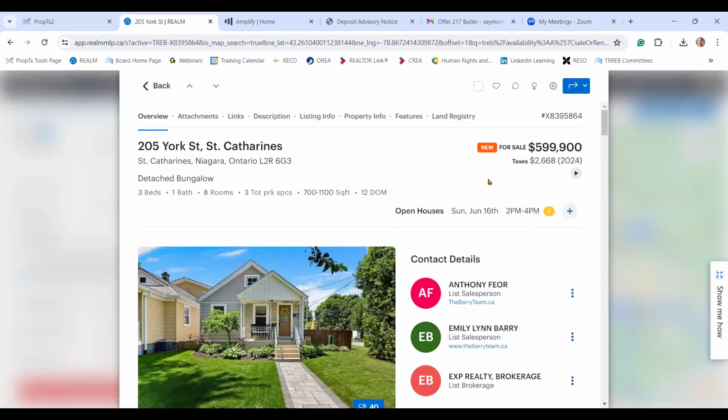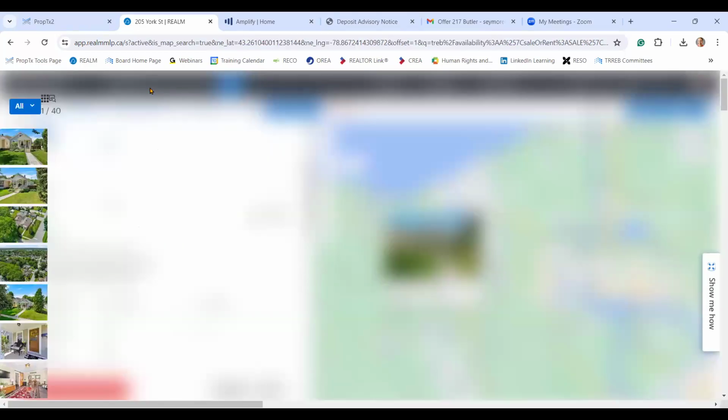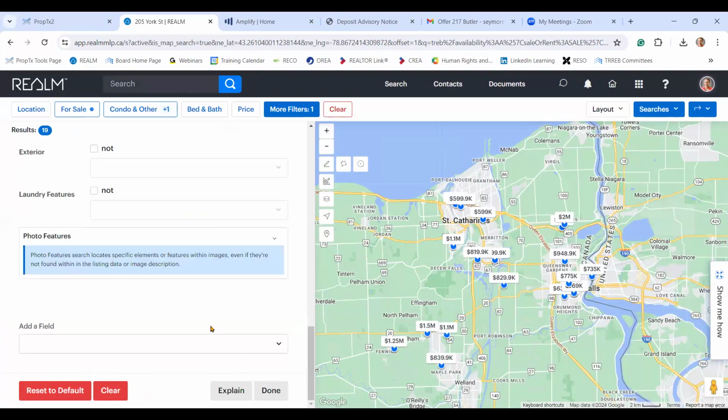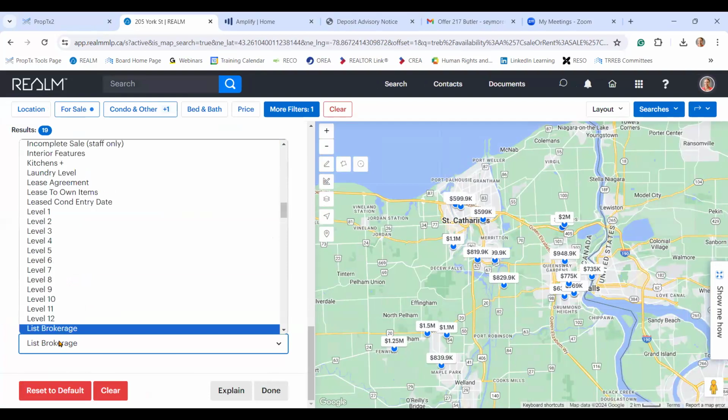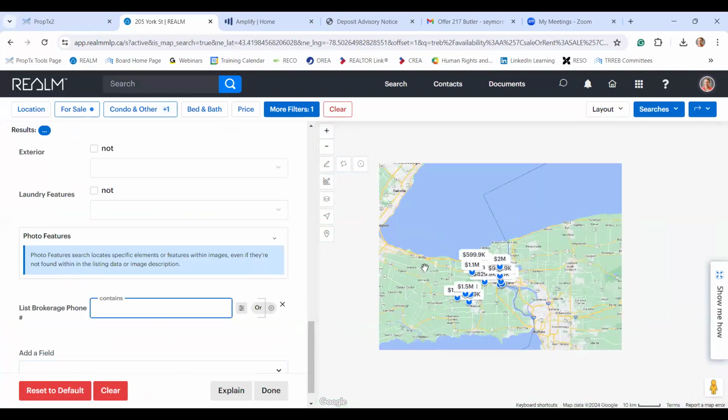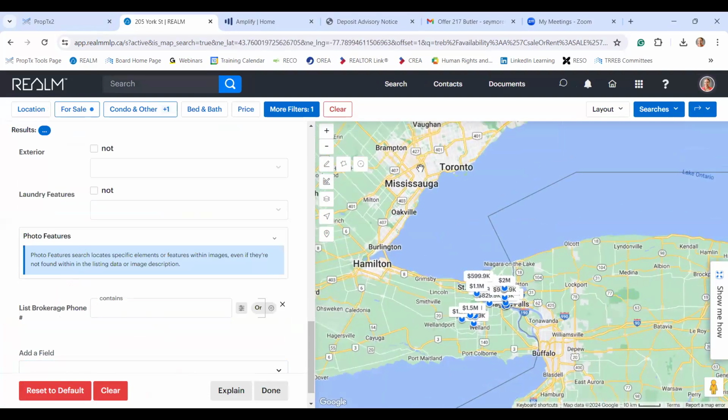So this is communicating in the background with the PropTx open house tool. And that's the suggestion I was saying for Peggy about the brokerage open houses: I might use this in combination with a field, like we have an add a field. So I might come down here and say list brokerage phone number as an example so that I can see one specific branch. And I'm just going to move to a different area when I enter in this phone number because it's a Toronto phone number.